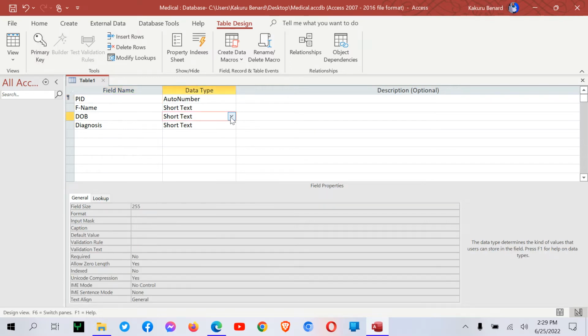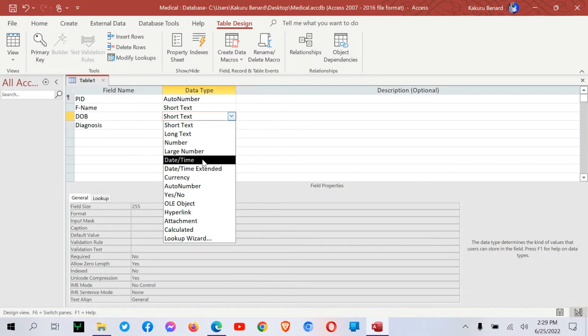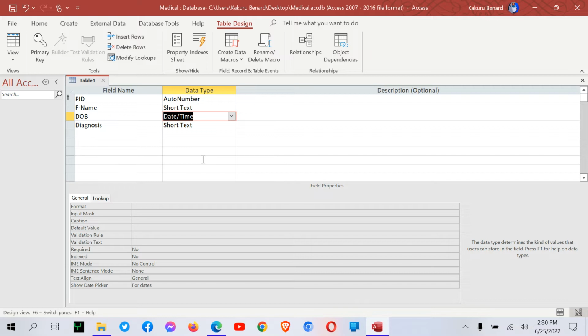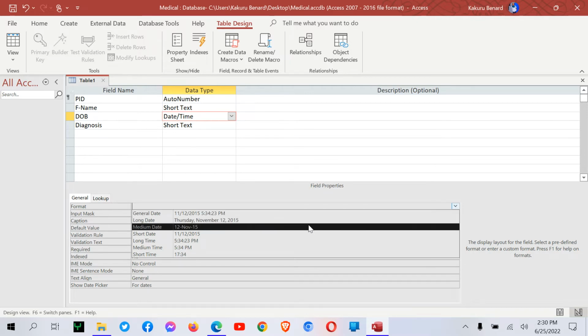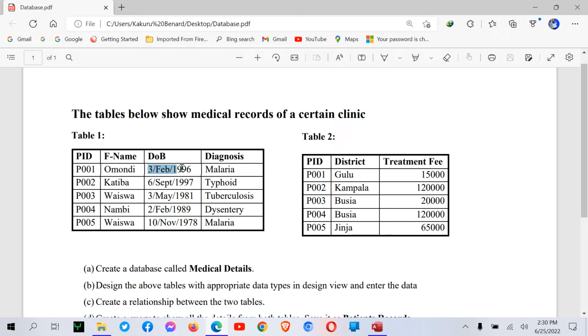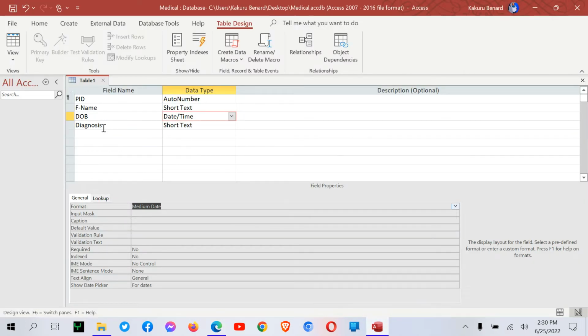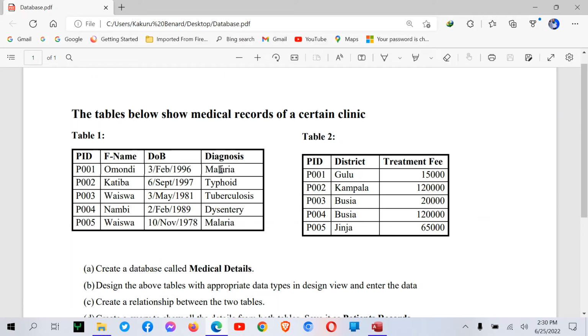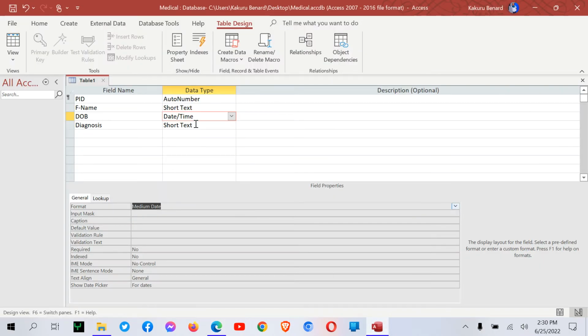Date of birth, I'm giving this date/time. After doing that, I can come to field properties. I change this to medium date, because when you look at this, that is the format of our date and time. Then diagnosis, basically this is text, so we can leave it at that. So I save this as table 1.